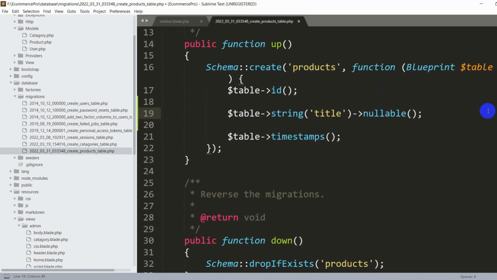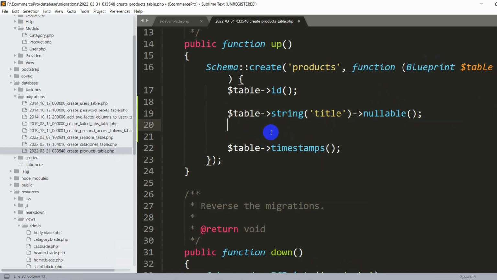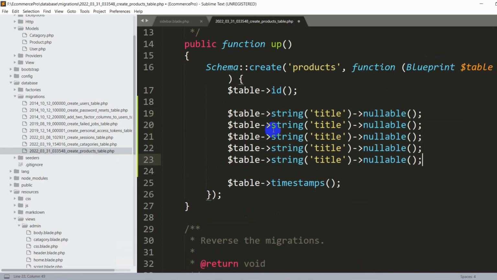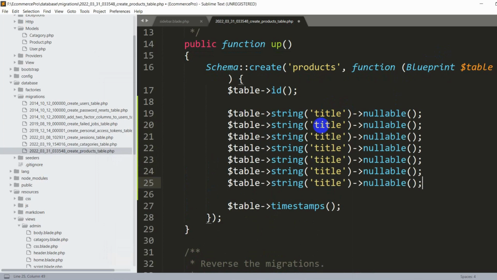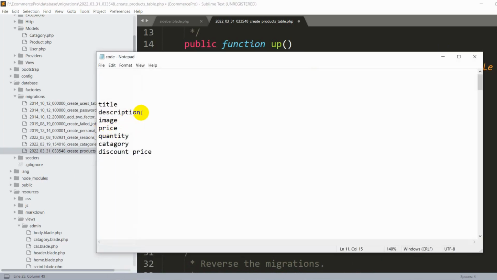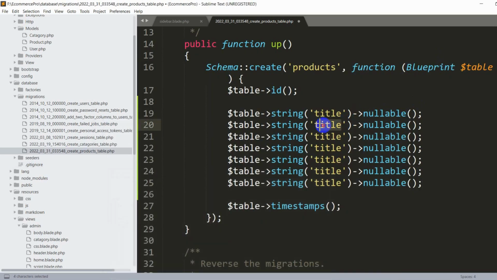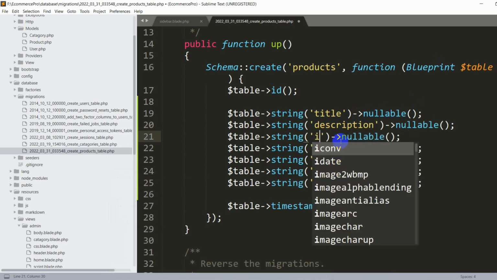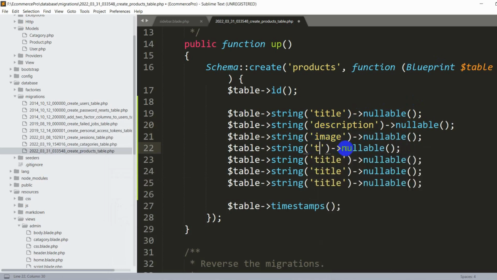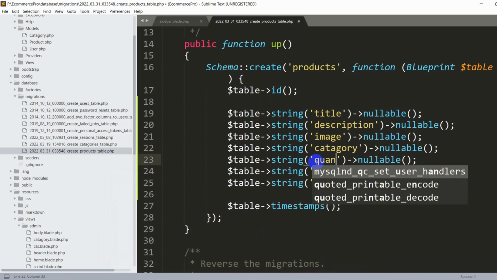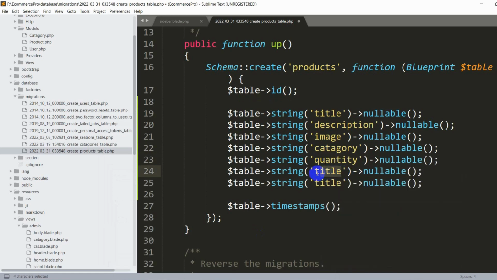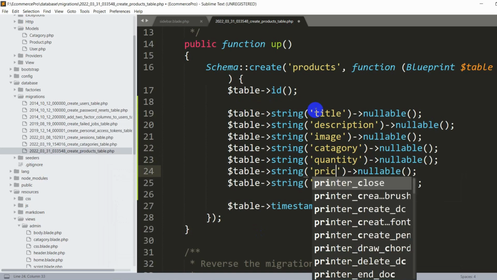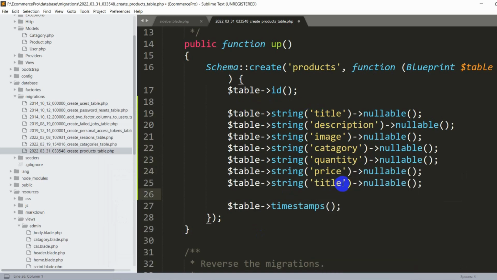So right now let me just copy this one, Control C, and we'll paste it 6 times over here. 1, 2, 3, 4, 5, and 6. So after title, let me just check over here. It will be description. So we'll say here description. Then we'll have over here image, product image, then category. We'll also have quantity, product quantity, and the last two will be price and discount price, and this one will be discount price, discount underscore price.